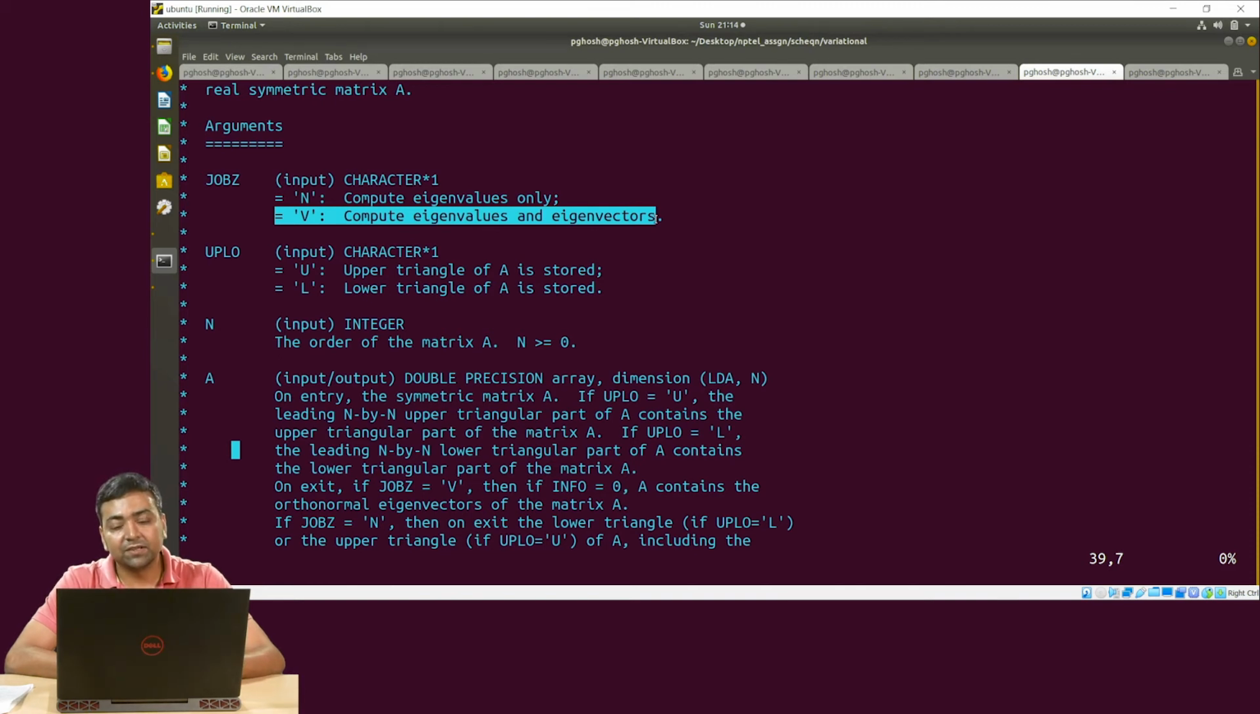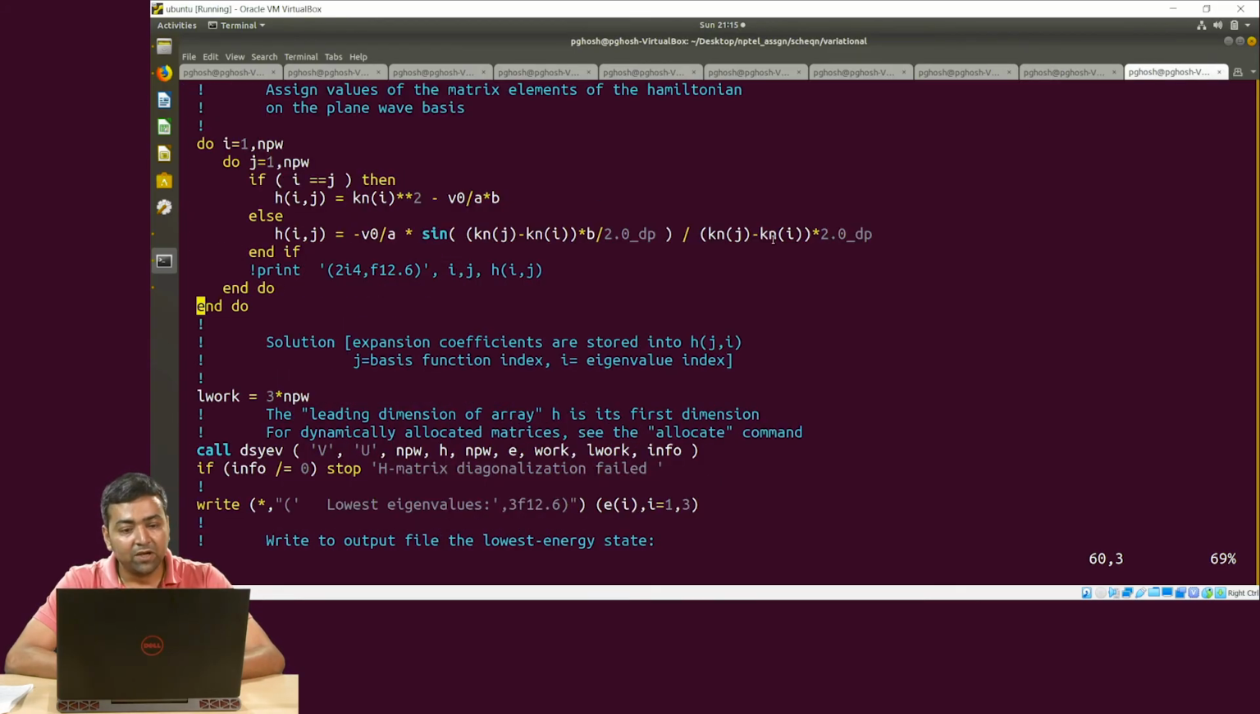Remember, the information the eigenvector contains in our case, when we are diagonalizing the Hamiltonian matrix, is the coefficients which we used for our expansion of the wave function in the plane wave basis. Since we are not only interested in the eigenvalues, but also in how the wave function looks like, in the main program we have chosen the value to be V here, because we want the subroutine to not only diagonalize the matrix and provide us with the eigenvalues, but also with the eigenvectors.